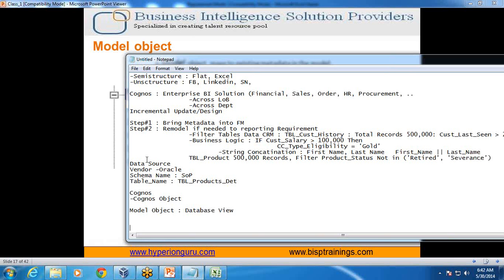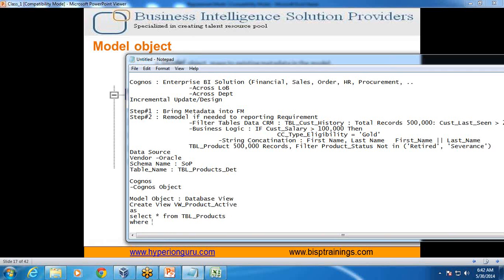So I can write a view. This is what people typically do in a database. Create view VW product active, only those products which are active. I write one select statement: select star from TBL products where product status not in, and your statement.